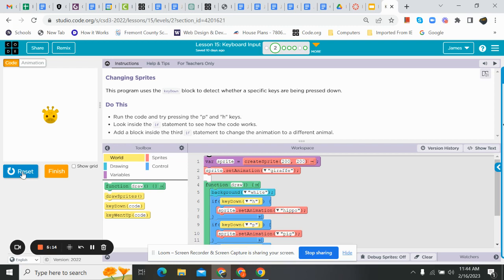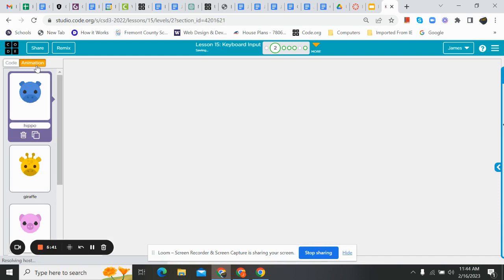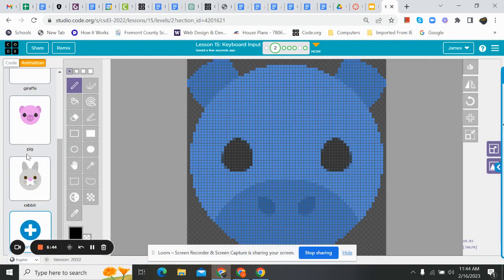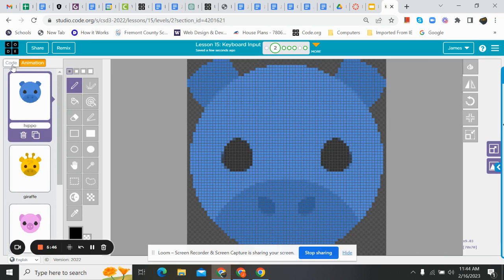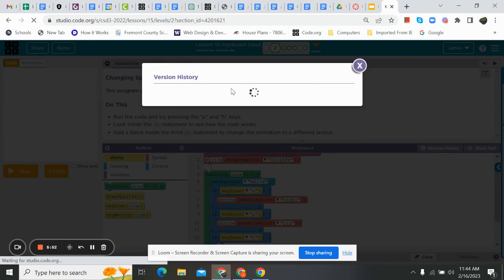So here we go. It said P and H, so I've got a giraffe on here. I hit P, and I get a little pig. I hit H, and I get a hippo. And then if I look down here, we got an R key. So if I hit R, I get a rabbit. Now you guys aren't going to get that rabbit. And if we look in the animation tab, I can see that there is a rabbit in there, but it's not called in our program. I'm going to start all over so that I'm in the same place you are.